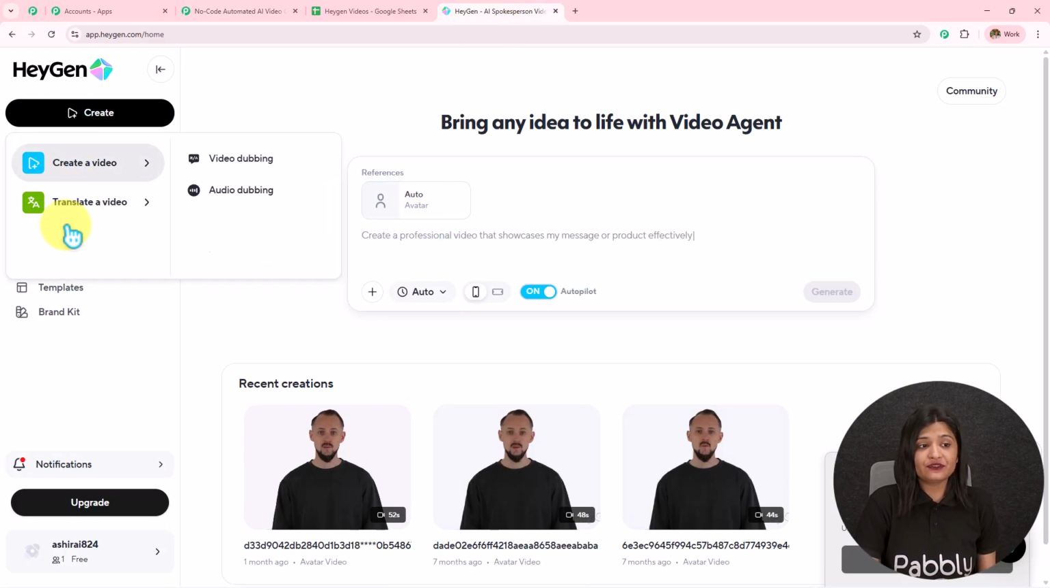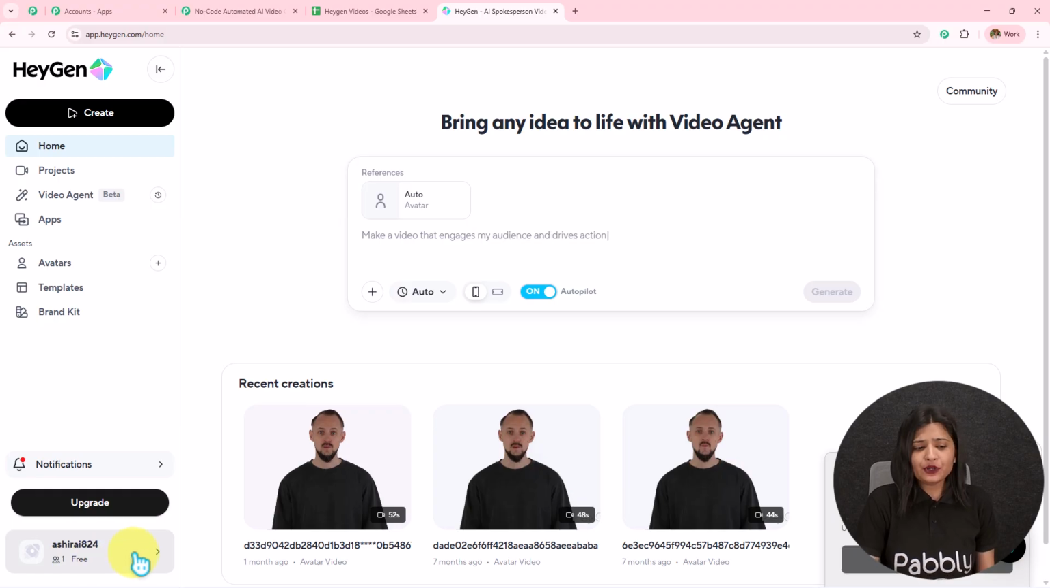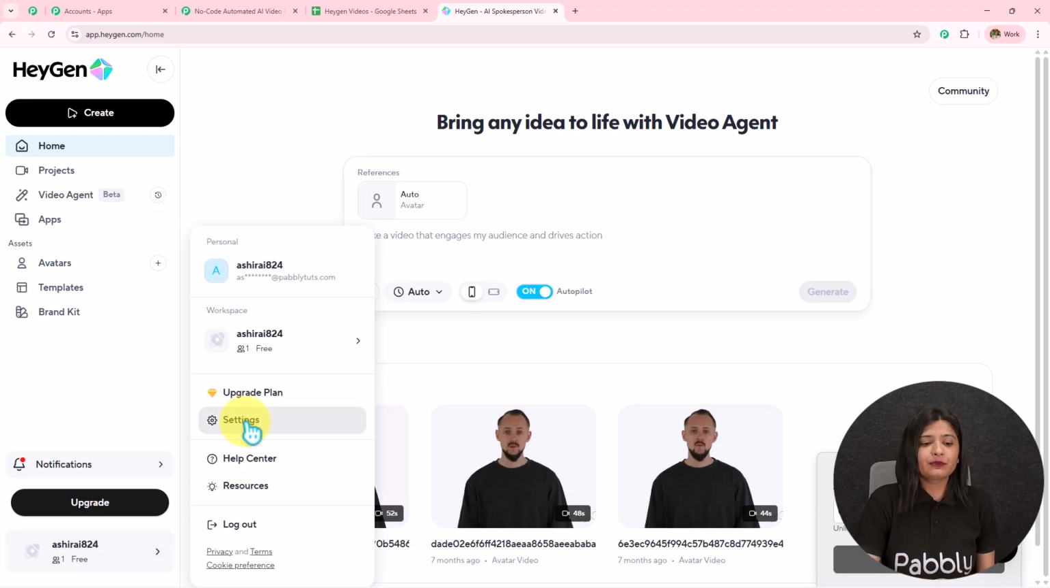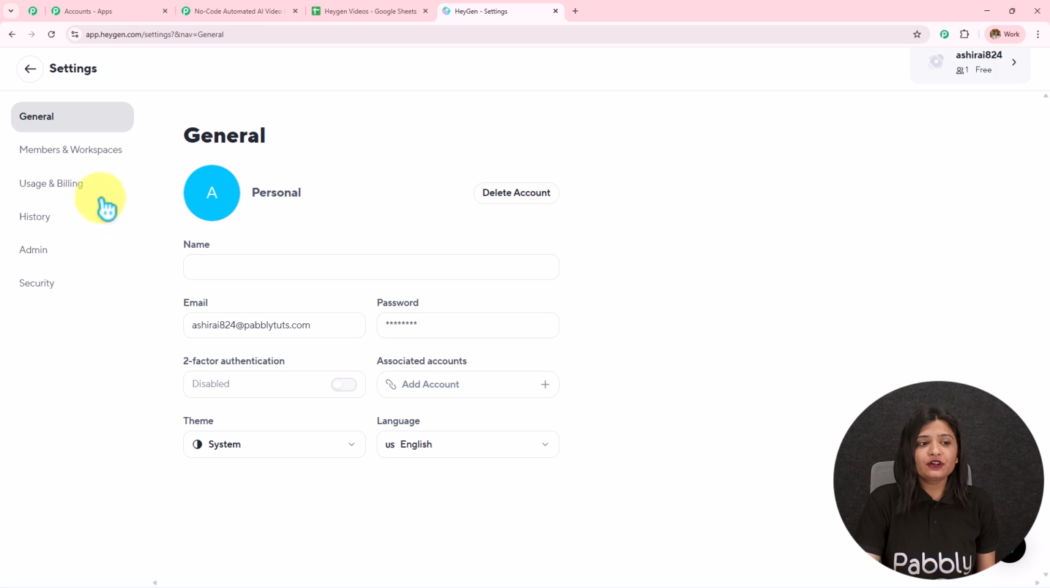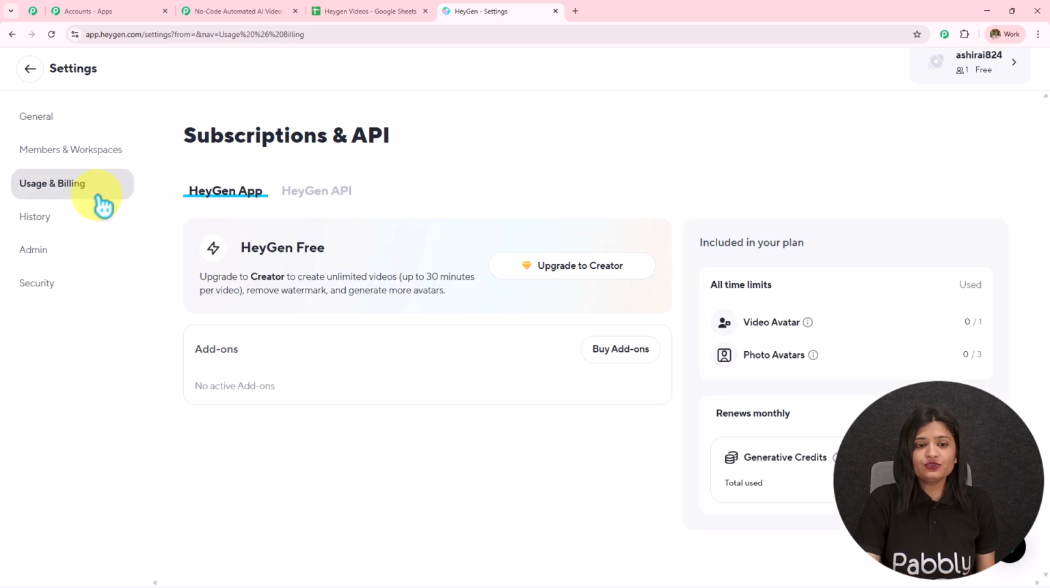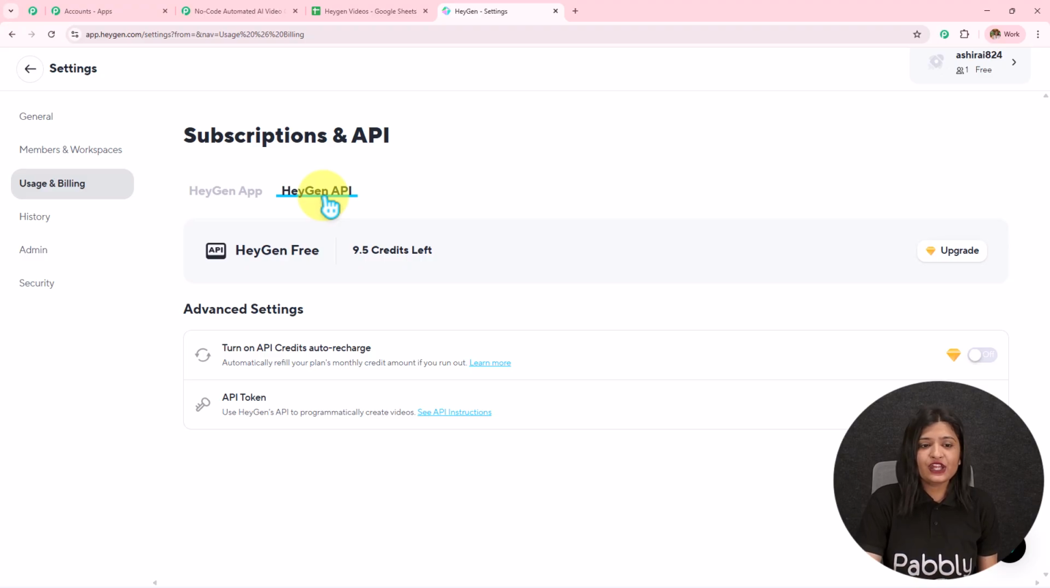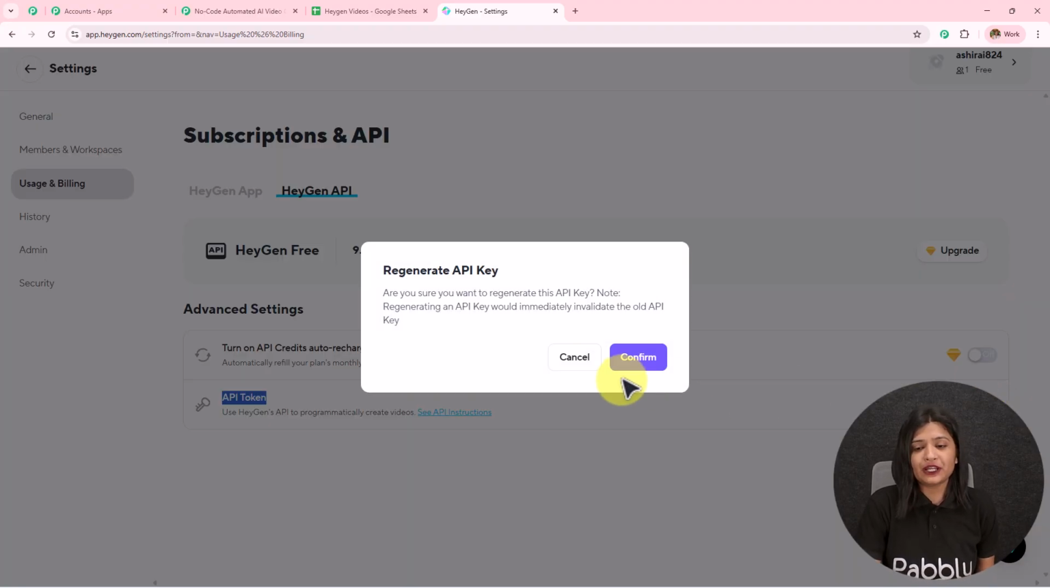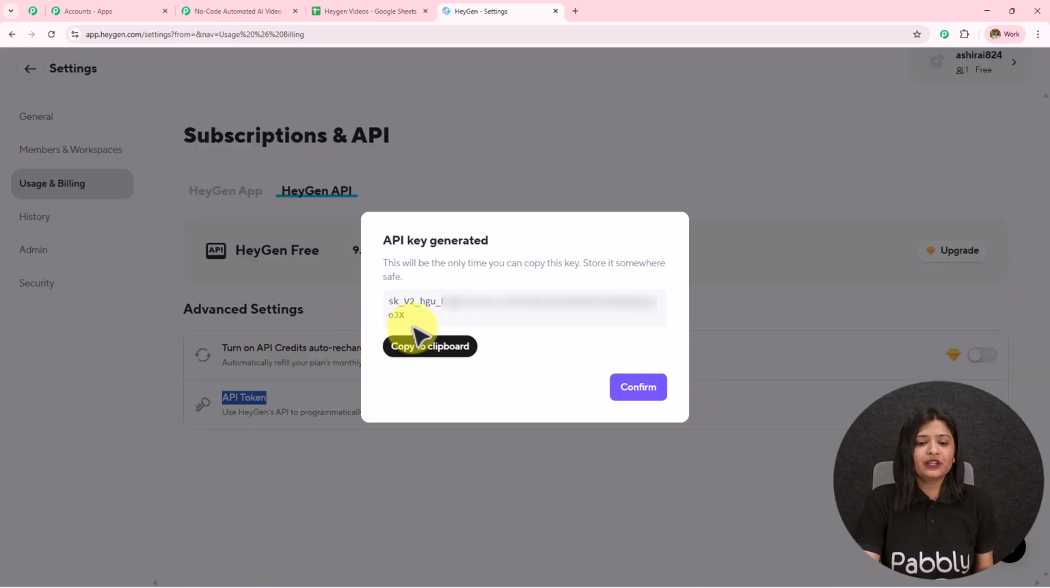On the left hand side where I can see all these options, I'm going to go towards my profile, from where I'm going to click on the settings. And on the left hand side, I can see this option of usage and billing. I'm going to open this, and then I'm going to open this HeyGen API where I get this option of API token. I'm going to click on this to regenerate the API token, and it is asking me, do I wish to regenerate? So I'm going to confirm this, and a new API token is provided to me.